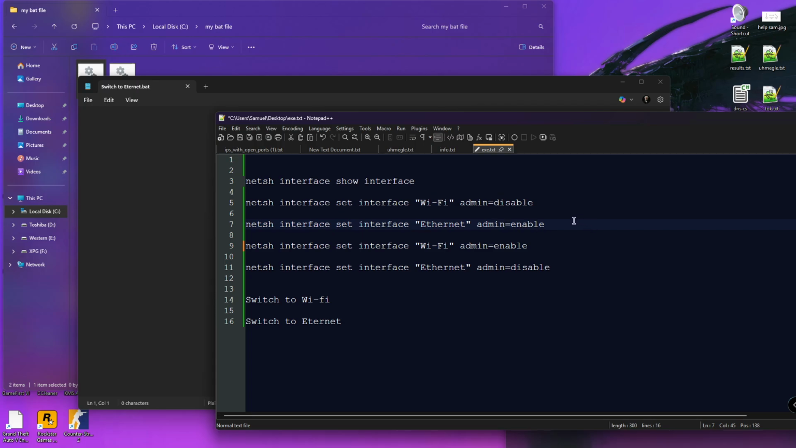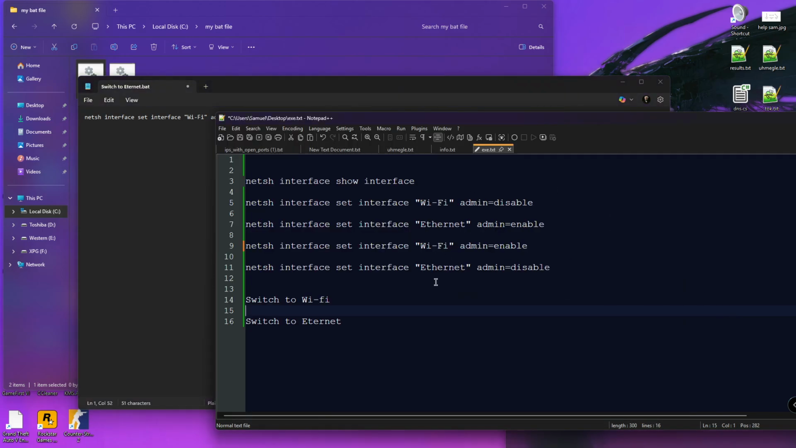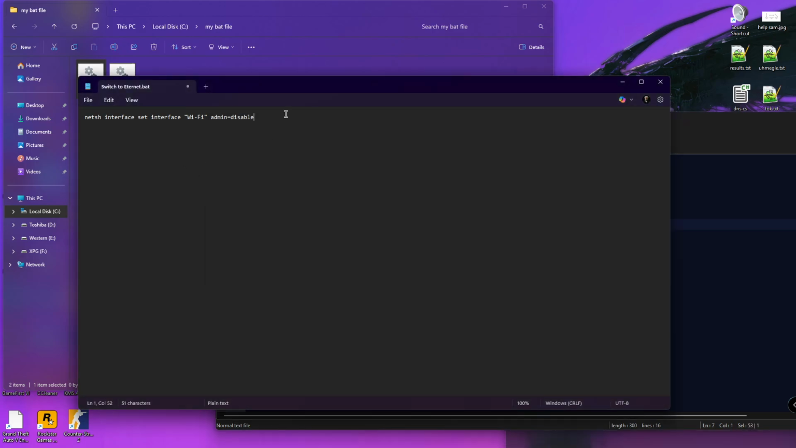So for the Ethernet, I want my Wi-Fi to be off, with this command. I will put this command in the video description. That's pretty easy. This command is gonna disable my Wi-Fi and enable the Ethernet. There we go. Press enter and paste. So Wi-Fi is disabled now and Ethernet is enabled.